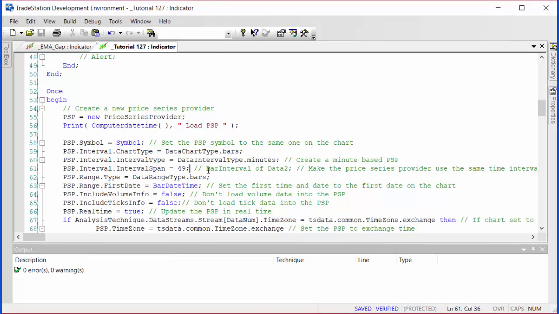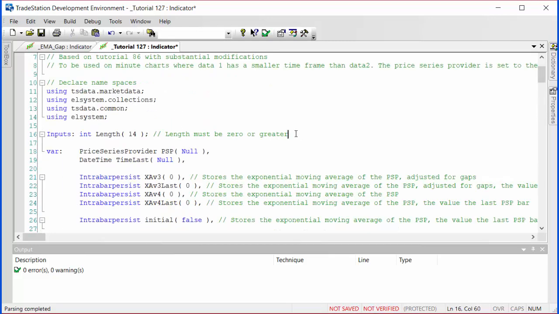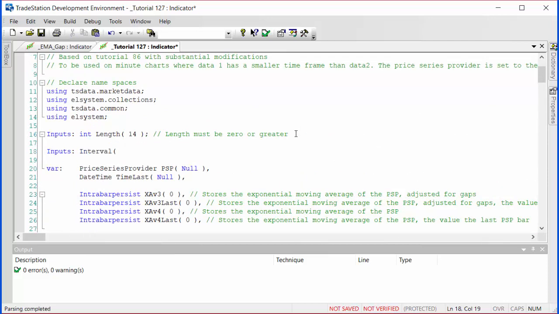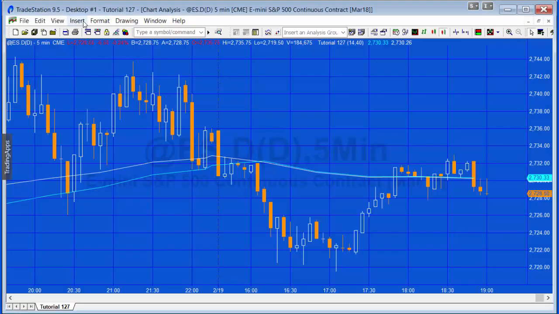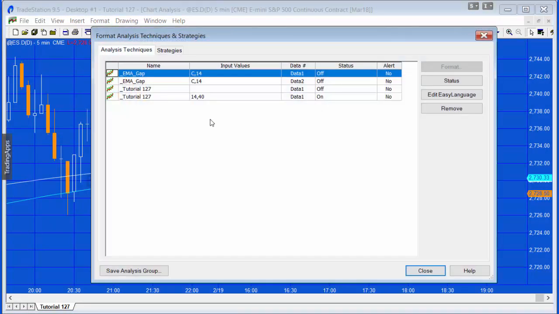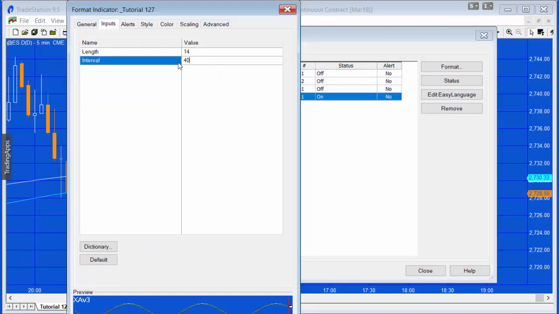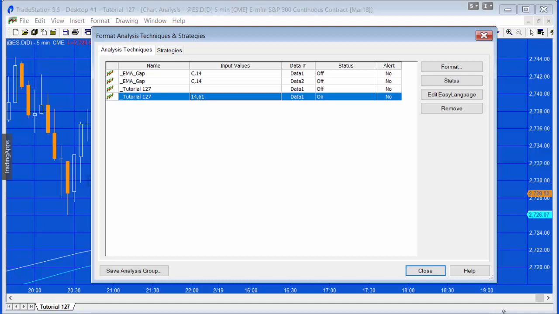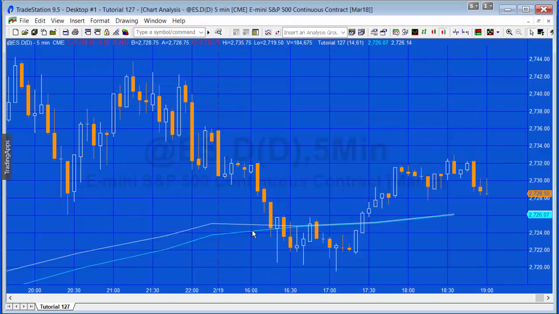You could make this into an input, so you could call it interval vol and then copy that into the inputs. So we just create a new input statement, just change it slightly this time, verify, and now when we go to the chart we can actually just change the number there. So format, techniques, for example, make it into 61, and we'll see the values changing.